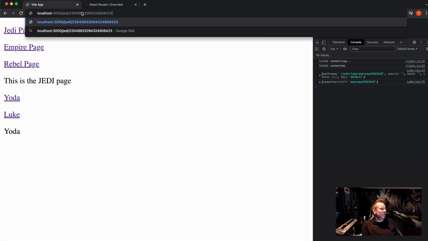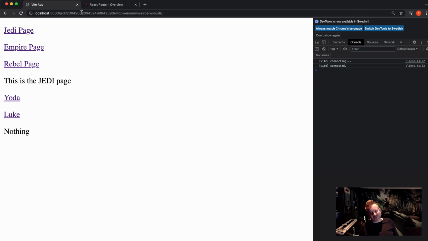I'm going to try it one more time here just because it's so cool and it's showing nothing. So that's the fallback route. And you also have the default route here that shows Yoda. And that's pretty good to know, how you handle this stuff in React Router. So that's everything there is for this video. In the next video, I'm going to talk about how to create some search params.